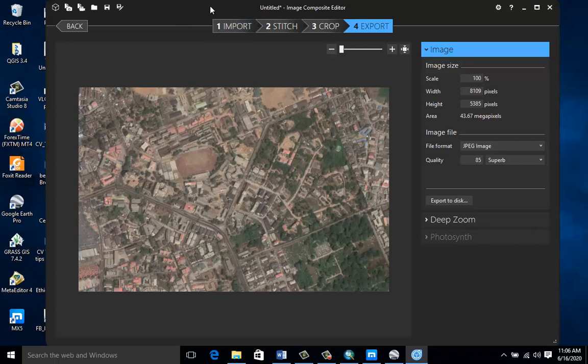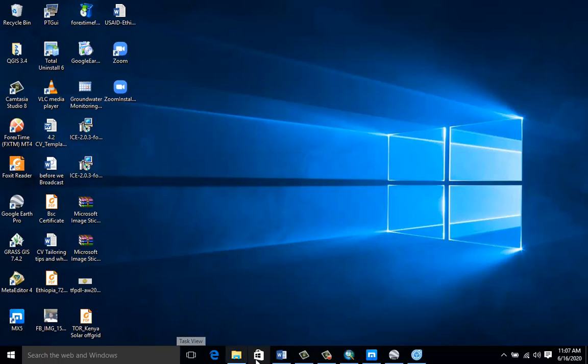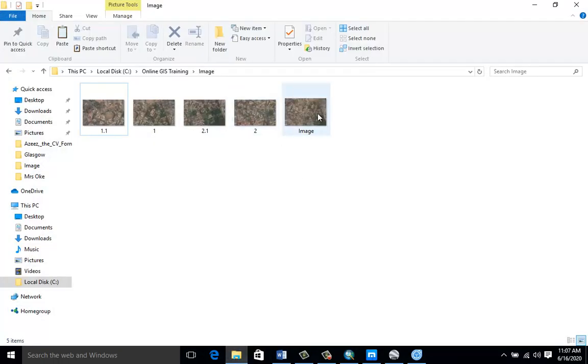Now we are done with this image composite editor. So I can minimize this as well and check for that image here. So the image is already here.